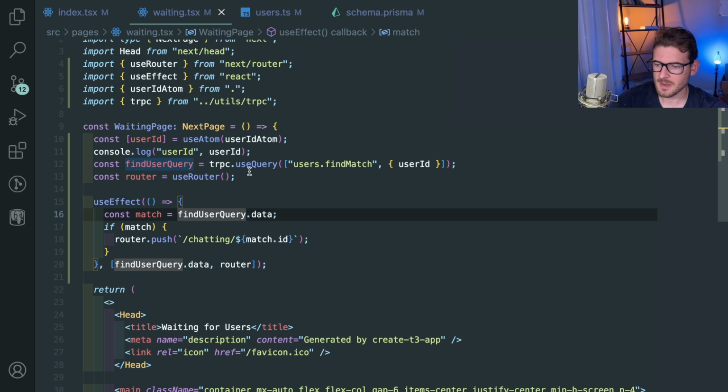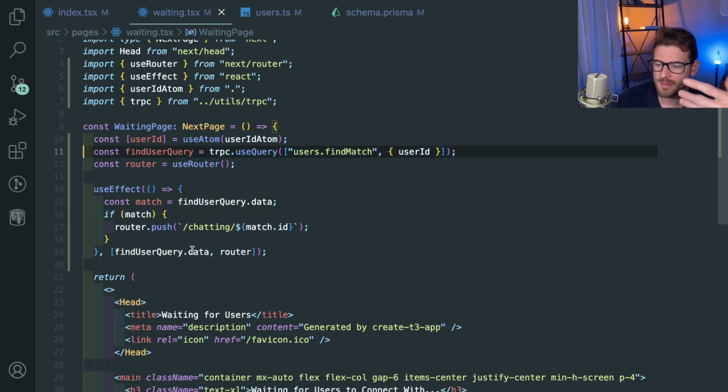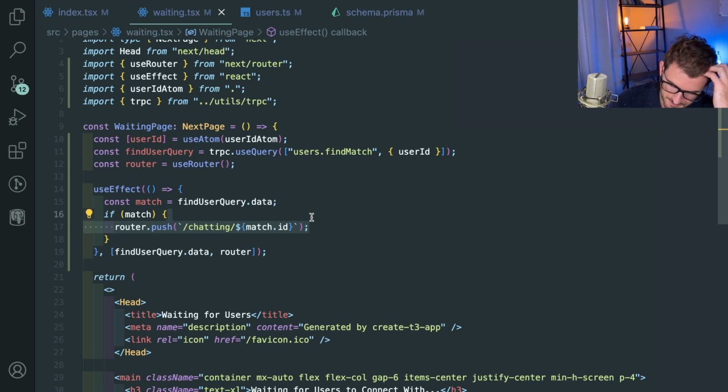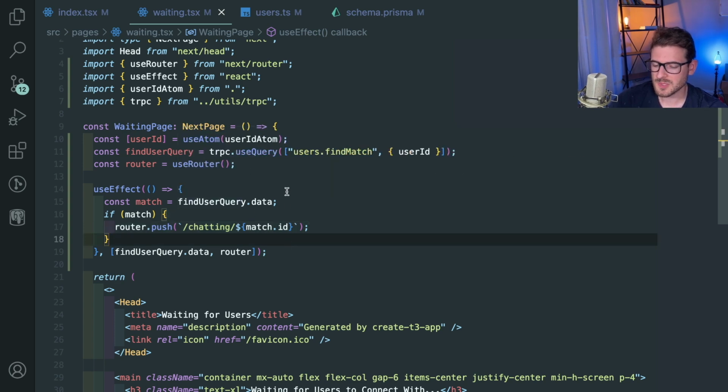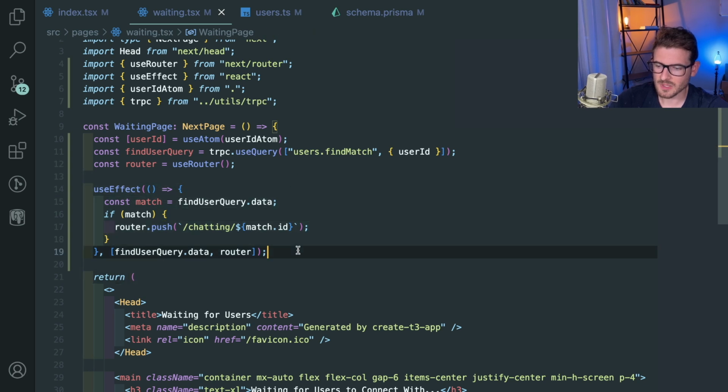Which works great, but that's when you first load this waiting page. It's going to find you a match and then redirect you. But what about the person you just matched with? How do they know to redirect? So we need to somehow either have long polling or just polling in general, or WebSockets. I'm not going to go down the route of WebSockets just yet. But also, if you're on this page, you want to basically every so often refetch to see if you have been matched with somebody, okay?